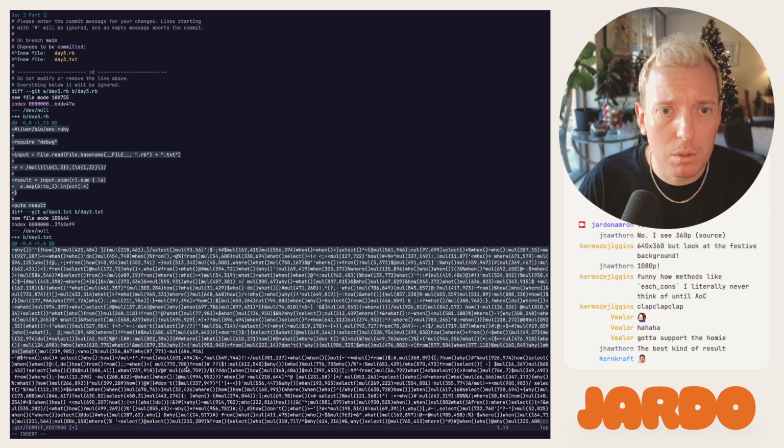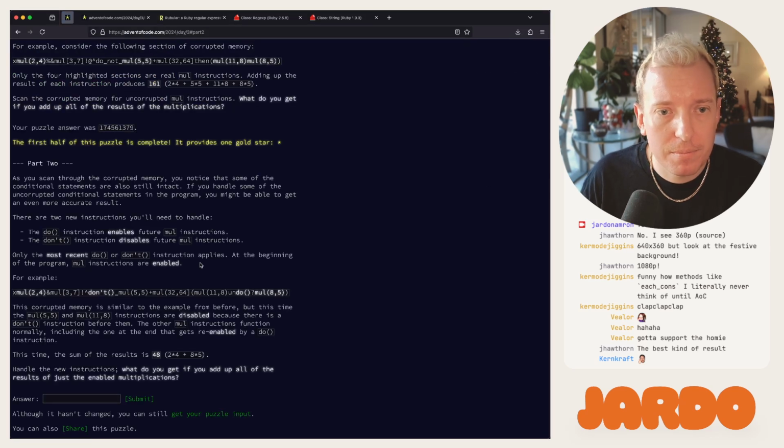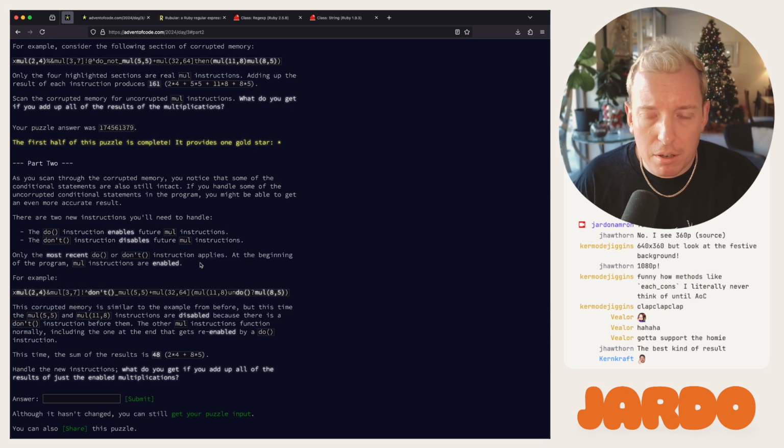Day 3, part 2. All right. What do they have in store for us? As you scan through the corrupted memory, you notice that some of the conditional statements are also still intact. If you handle some of the uncorrupted conditional statements in the program, you might be able to get an even more accurate result. There are 2 new instructions you'll need to handle. The do instruction enables future mul instructions. The don't instruction disables future mul instructions. Only the most recent do or don't instruction applies. At the beginning of the program, mul instructions are enabled.